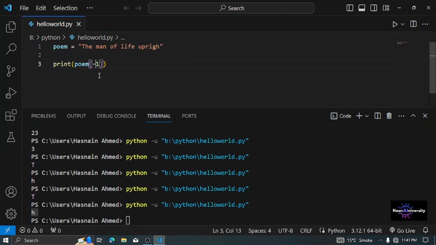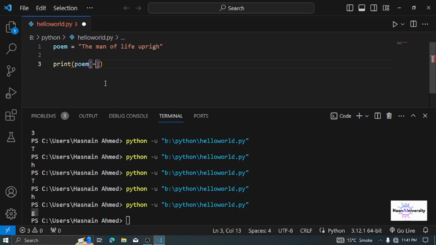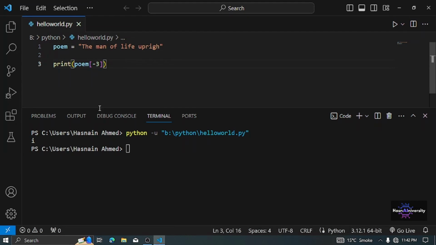And what if I want to print the second last character of this string? I'll pass -2. Let's run this program one more time. Here you can see the second last character of the string is h, and similarly the third last one. The third last one is t. Let's run this program, and here you can see the third last one.